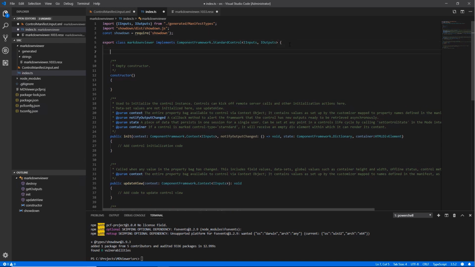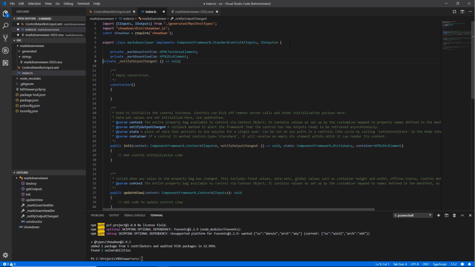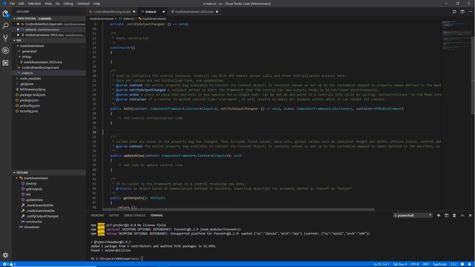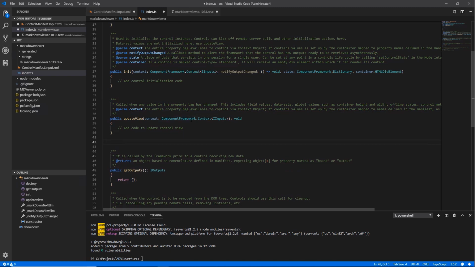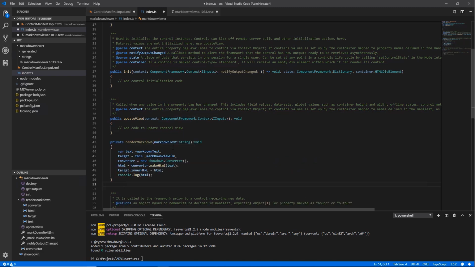I'm going to add a couple of class level variables to track the HTML elements that I'm going to build and want to be able to work with. Now I'm going to add a utility method that's going to do the actual rendering by calling the Showdown library. So this is going to take the markdown text as a string. It's going to do the convert using Showdown converter to convert it from text to HTML. And then it's going to set the inner HTML of the target property, which will bind in a little bit to the HTML that was converted.